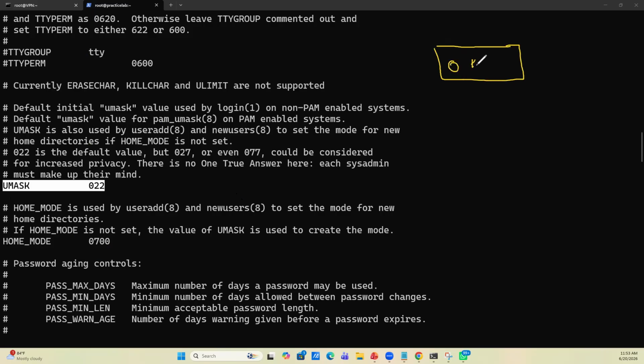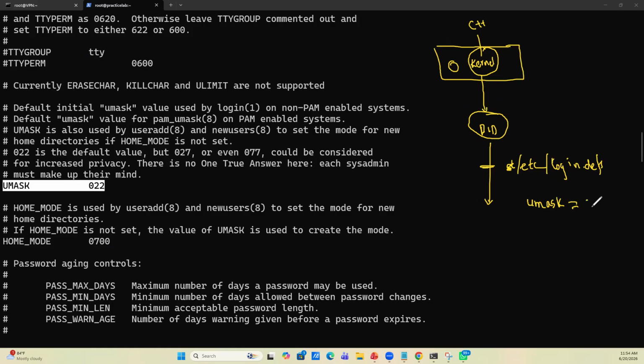Your machine starts and your kernel, which is a C++ program running inside the machine with the operating system, is now taking you to PID 1, and it's taking you through a process. In that process, it hits this /etc/login.defs process. When you boot something, you will see all these processes pop up. And it goes through this file. What does it find in this file? It finds that there's a thing called umask equal to 022. It finds that there is a thing called HOME_MODE 0700.